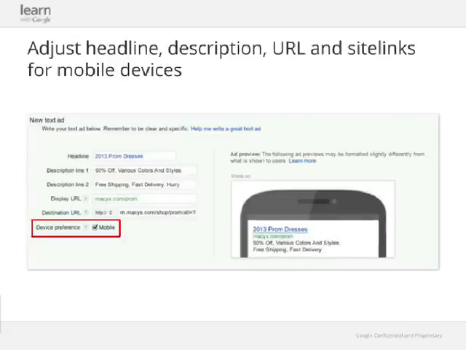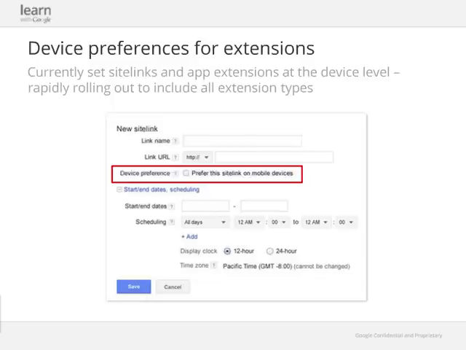Device preferences for extensions. You can send users via site links to a specific mobile landing page in time, right? For instance, if I'm an advertiser and my store is open during the day, I want to send my mobile user to a store locator during the day, so I can create a site link just during the day to send my user to a store locator. My stores are closed, I don't want them to go to the store locator in the middle of the night. I can send them to the mobile commerce landing page when the store is closed. So this is actually a very powerful tool when used correctly.